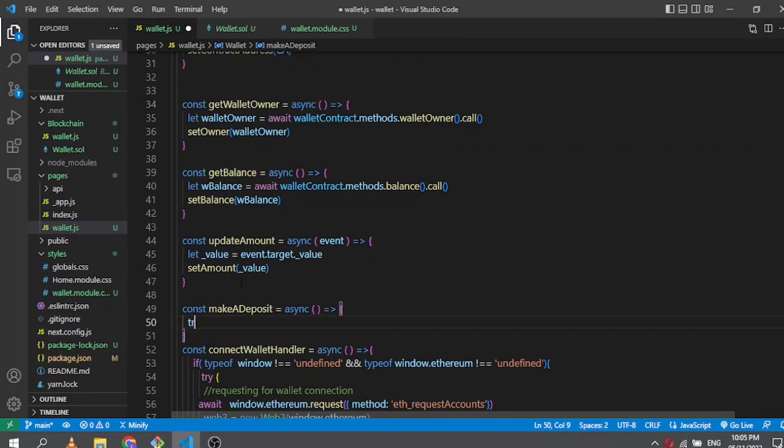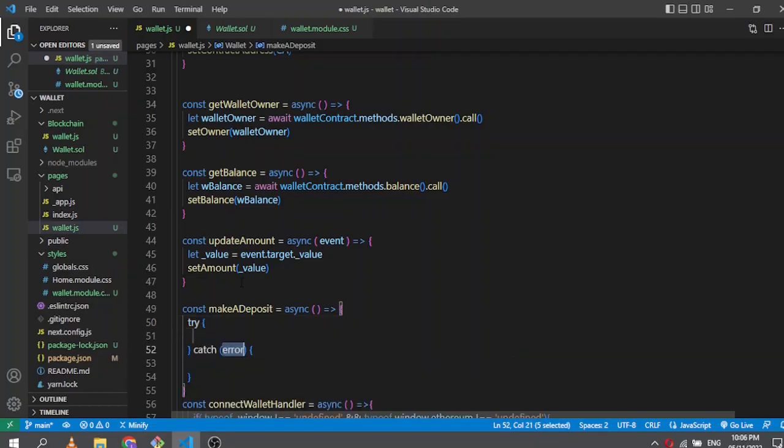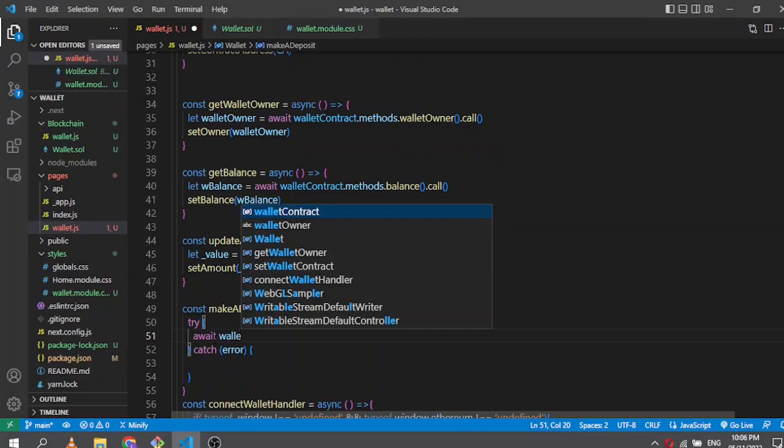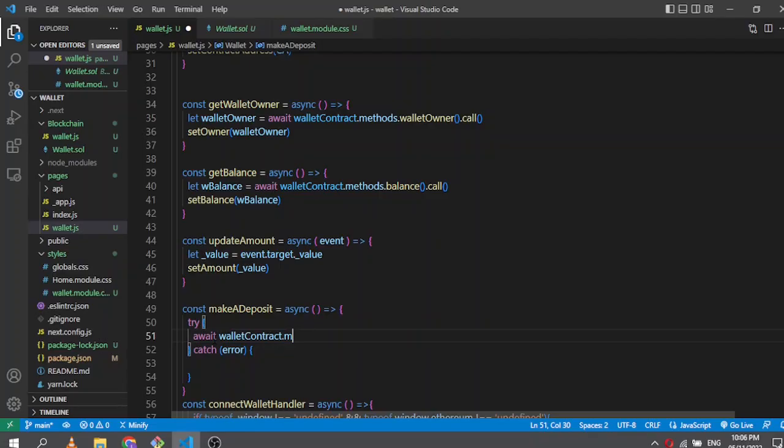Let's do try catch. So try await wallet contract.methods.deposit. We define this function on our smart contract. And since this is a transaction that is going to change the state of the blockchain, we're not going to use a call method now. We're going to use the send method. So .send.